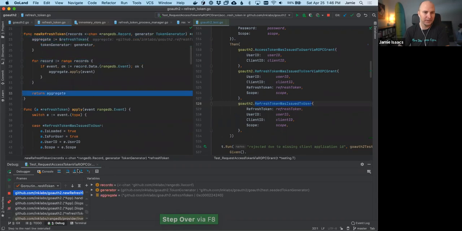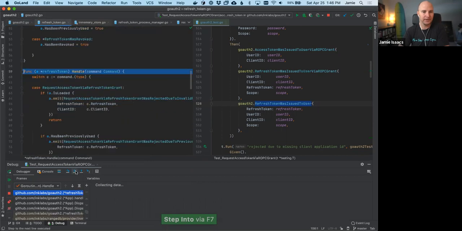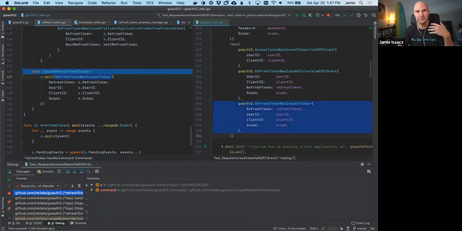Oh, we wanted to go to the apply method, or the handle method rather. Handle. Issue refresh token to user. Well, it just emits it. That's it. That's the magic. It's just a state flow diagram to emit this event. And that's how this system implements process managers.